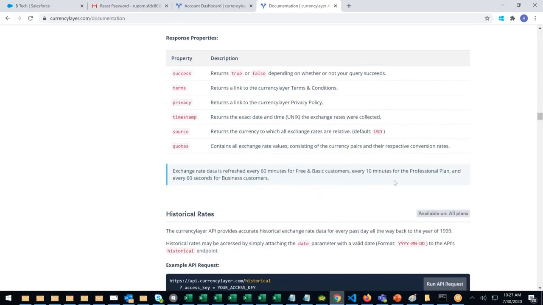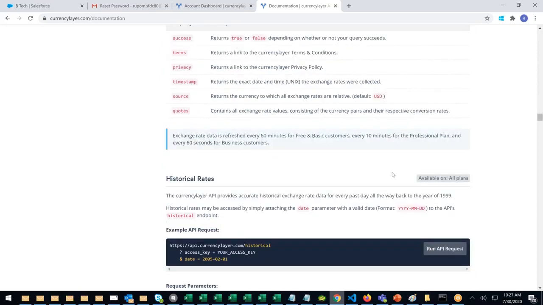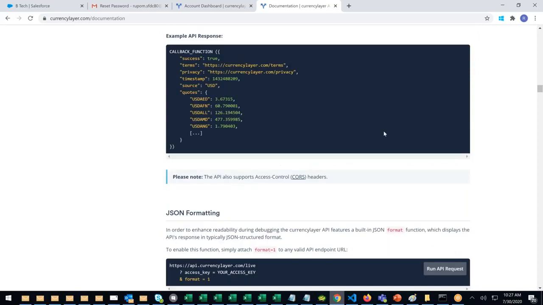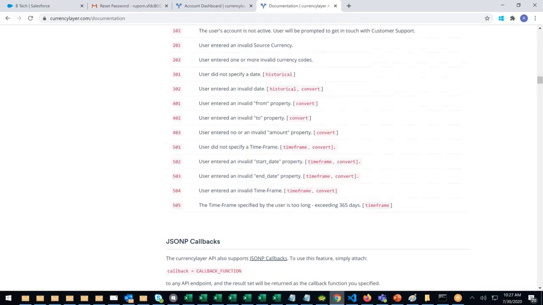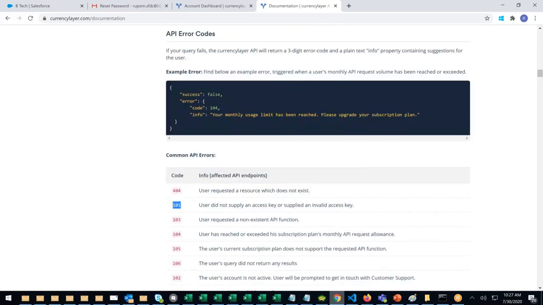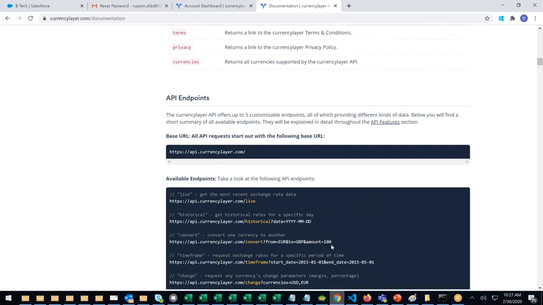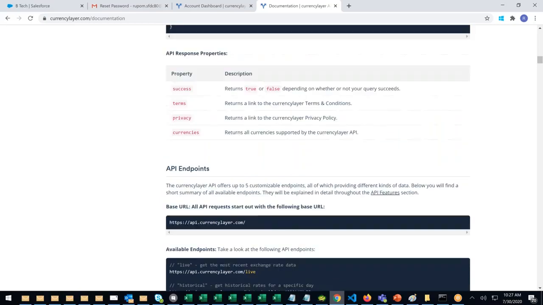Okay, now let's go ahead and start this. So let's start with live. I'm still thinking which URL to take. These are the error codes they have defined. You can see error code 101, 404, error code 104: user has exceeded his subscription. There are a lot of endpoints. Here's a convert one. Convert a rate from this. So I'll be taking your API endpoint. Let's take this, .com convert.